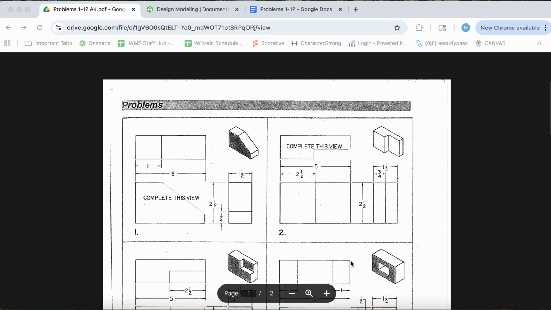In this video, we're going to complete problem 2. We're going to make a model of problem 2. So in this one, we want to look at what we have. We've got the orthographic and the isometric. For this one, if we draw it from the top view, then we can extrude that downward 2.5 inches and have the shape with one extrusion.